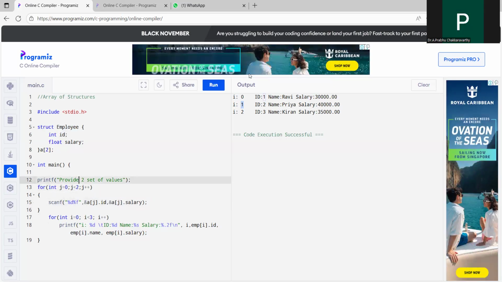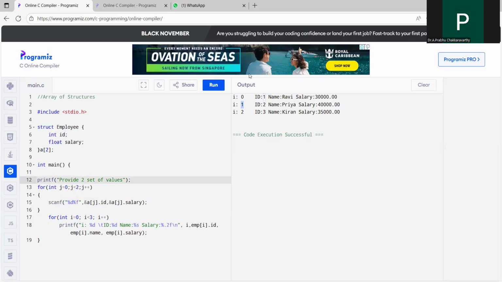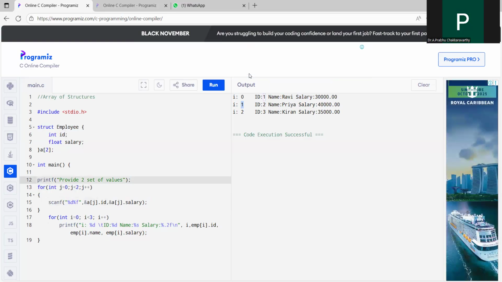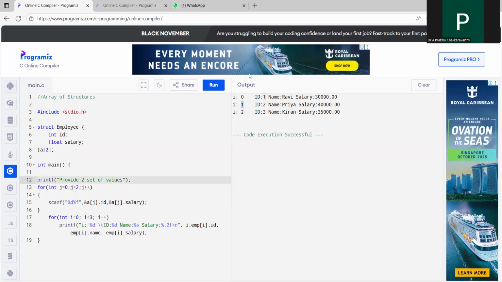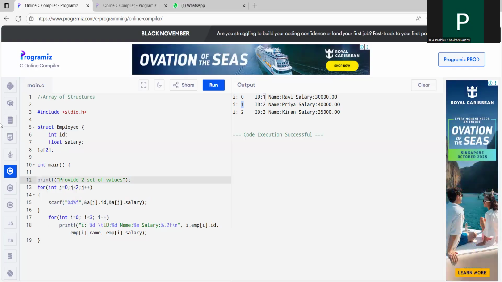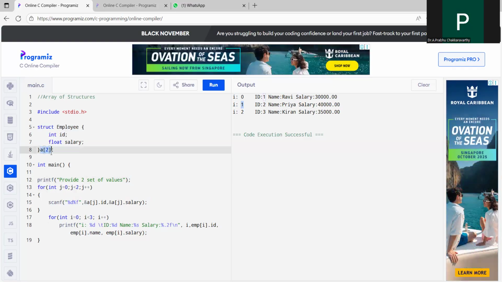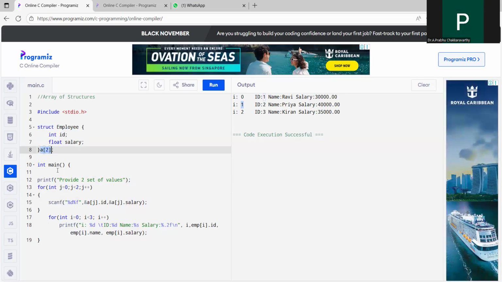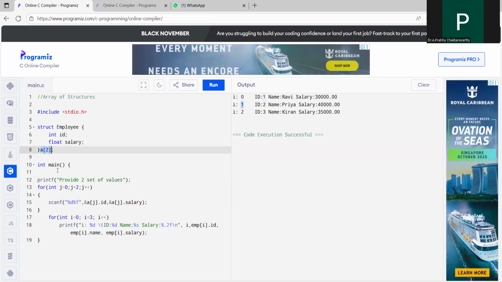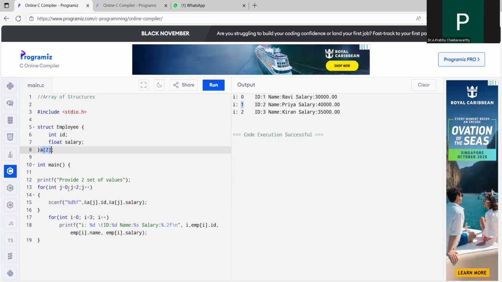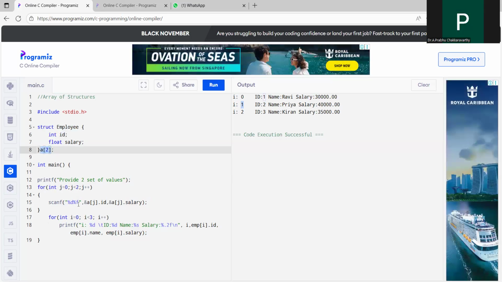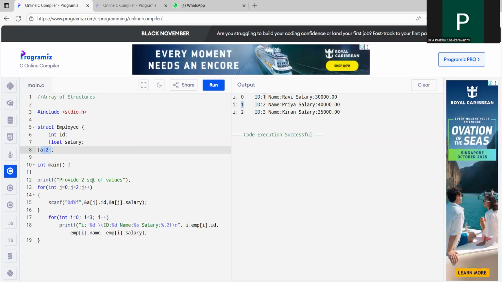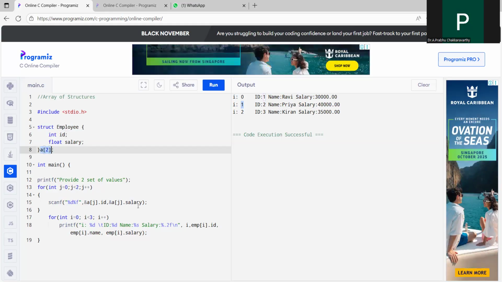So I'm just going to tell the user to provide two sets of values, and for int j equal to 0, j is less than 2, j plus plus, because my object is about only two values, right? So 0 and 1 will be checked. Okay, fine. So int j equal to 0, j is less than 2, j plus plus. Percentage d, percentage f, ampersand a of j dot id and a of j dot salary.